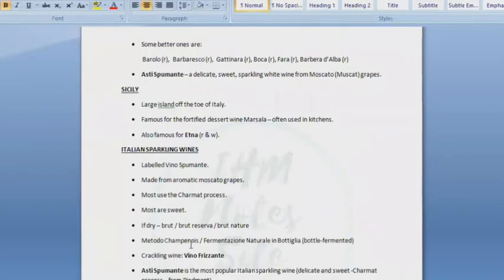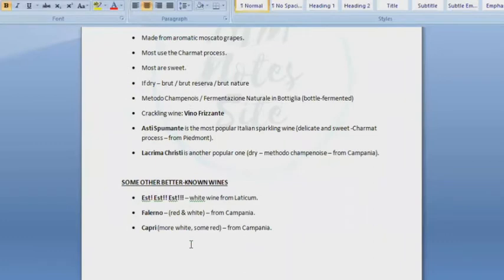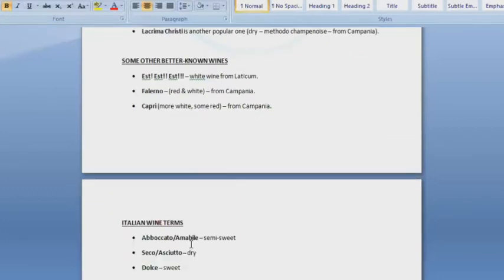Italian sparkling wines are Spumante, Vino Spumante, and Asti Spumante. This is the most famous Italian sparkling wine, known for its sweet aroma. Some other better known wines are Ischia, Capri, and Campania.